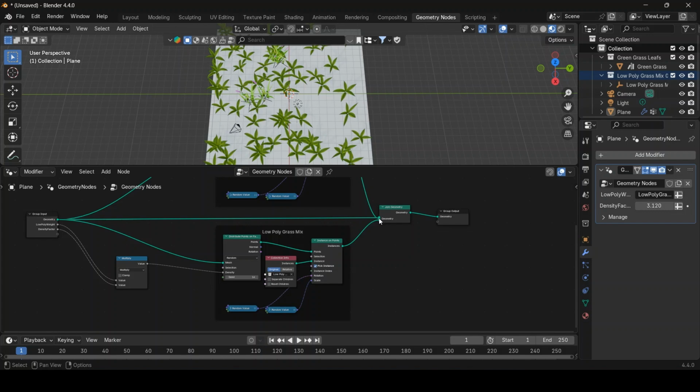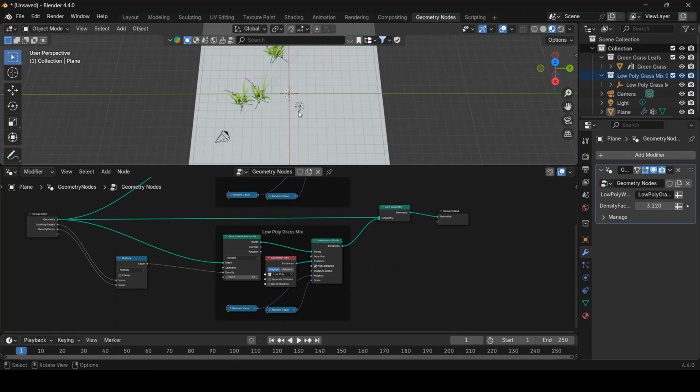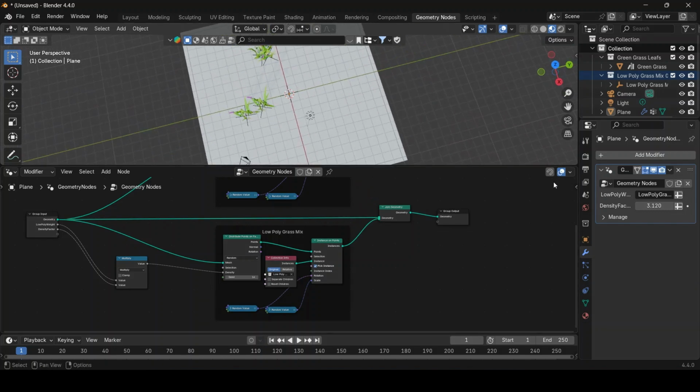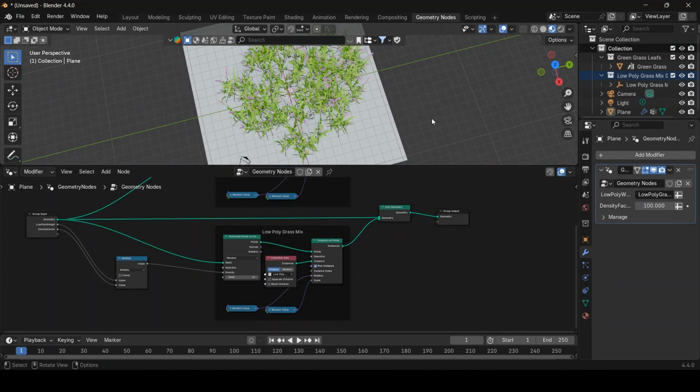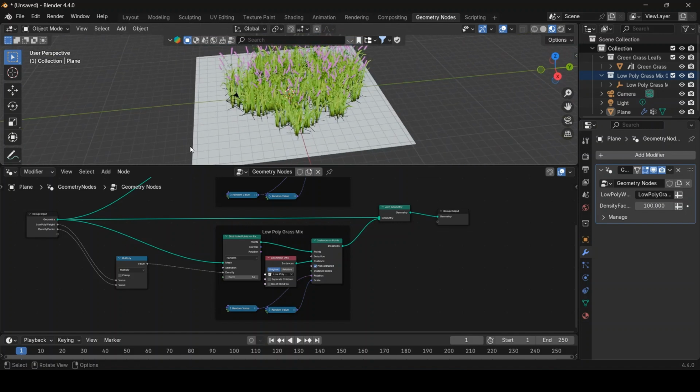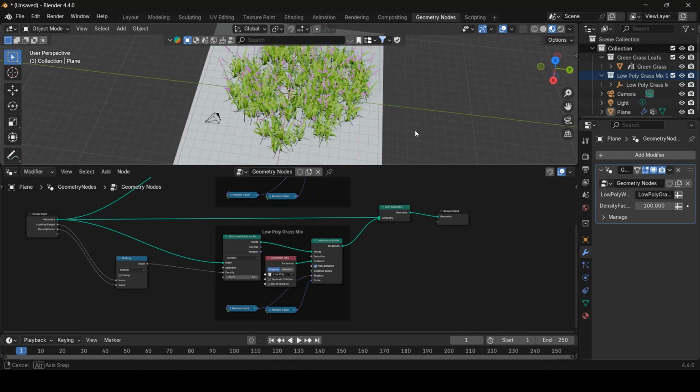Removing the previous object will help clarify the effect. So let's remove the other previous grass object from the join geometry so we can focus on this particular weight paint. Now you can see the grass is scattered across that area only. It's not going outside of it.